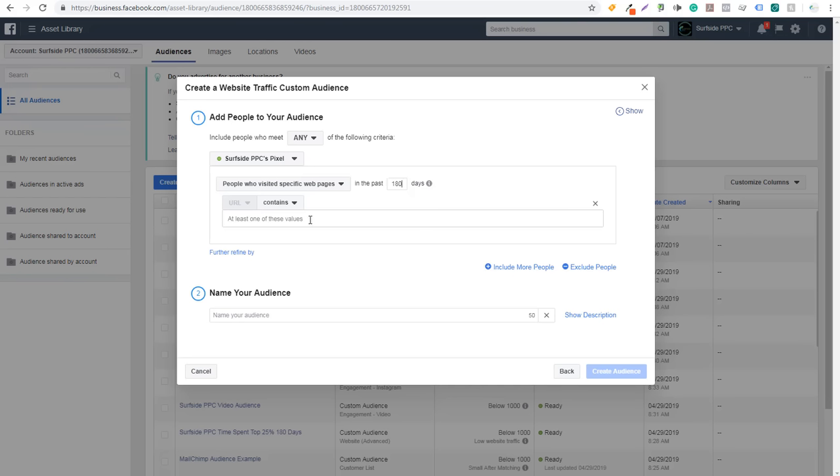So if the URL contains Google Ads course purchase, so let's just say for this theoretical course that we're selling, so we're selling a Google Ads course. Once someone purchases the course, they're going to be redirected to this page here. So the URL is going to be surfsideppc.com/Google Ads course purchase. So it's going to look something like that.